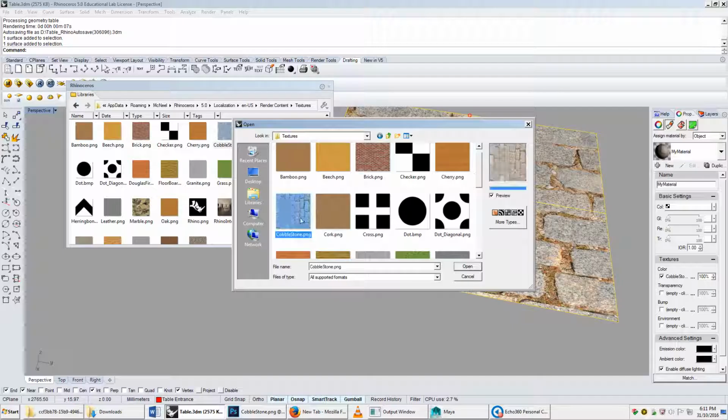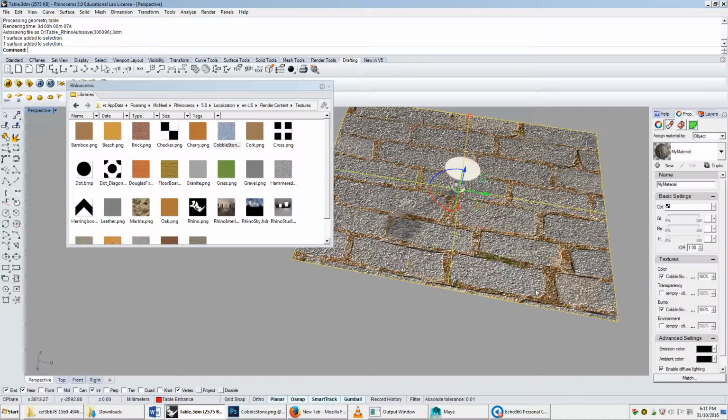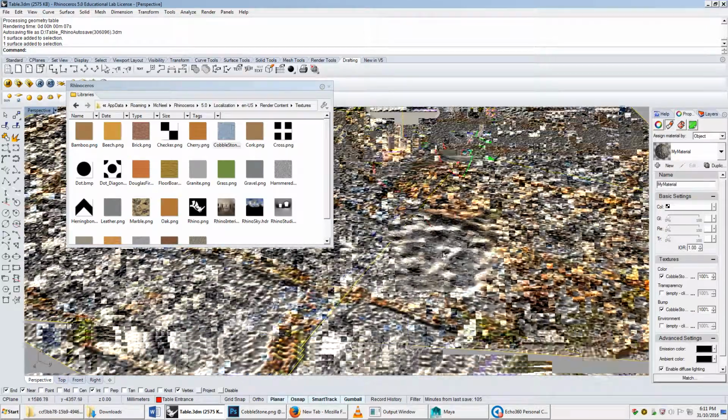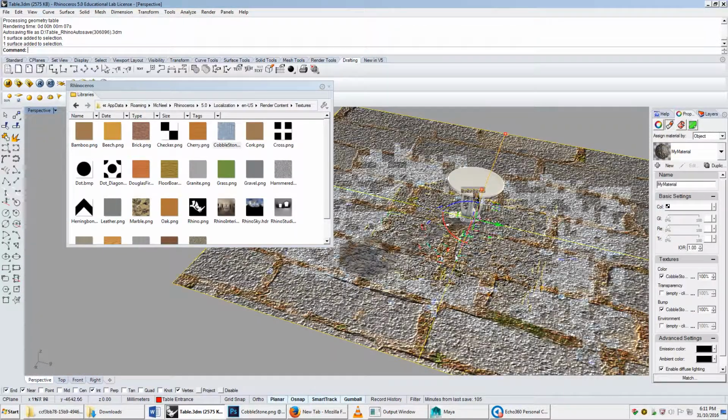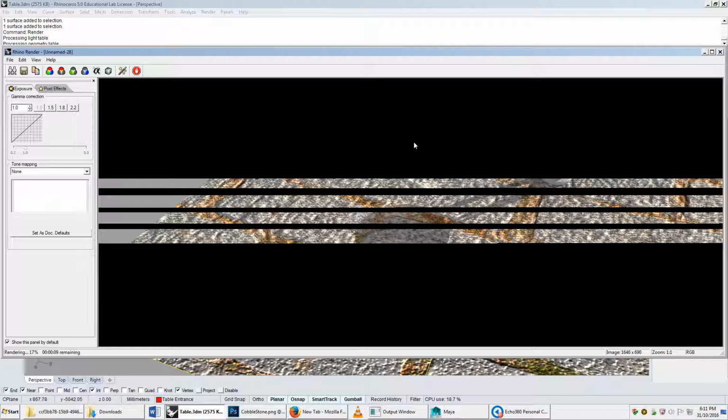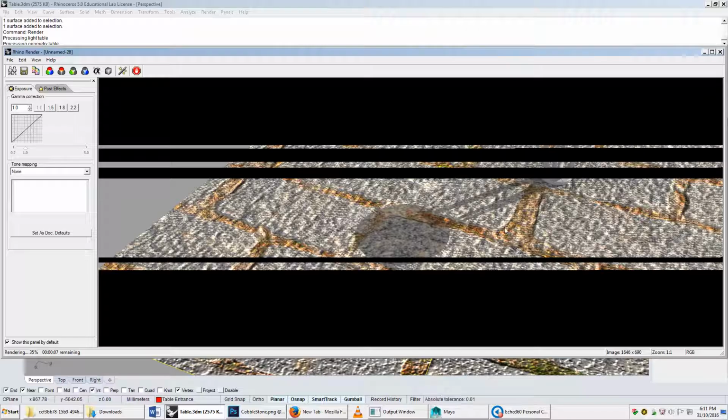If we choose our cobblestone texture, you'll notice that now the render looks a bit different. It's got all this weird stuff going on, which is actually what we want. And if we type render, you'll notice that it'll render out that bumpiness.